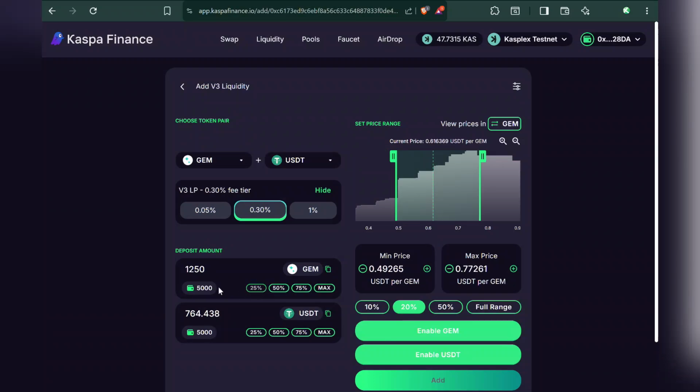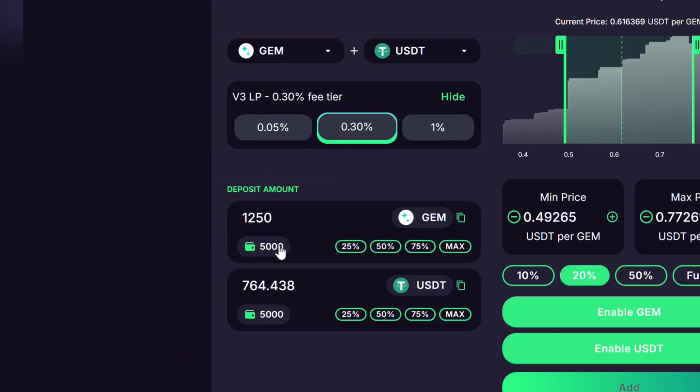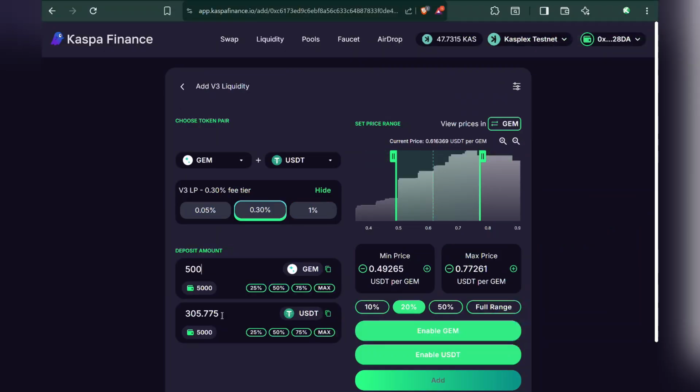Next, we have the deposit amount. You saw we have testnet tokens for both USDT and for Gem, so we can just go in and either go 25%, or you can just send in 500 tokens, or we can actually go from the USDT side as well. It's really noted that when you're providing liquidity, you need both assets in order to provide liquidity.